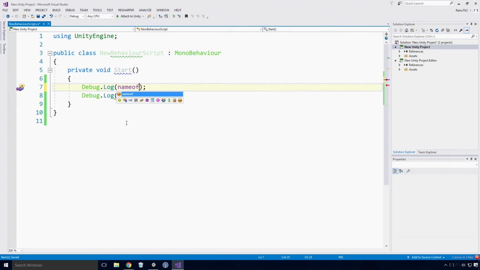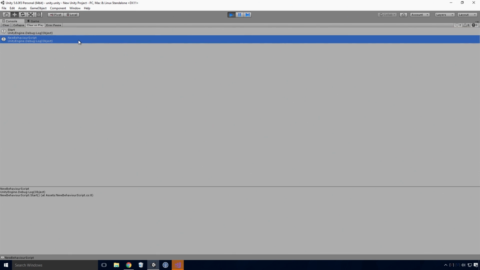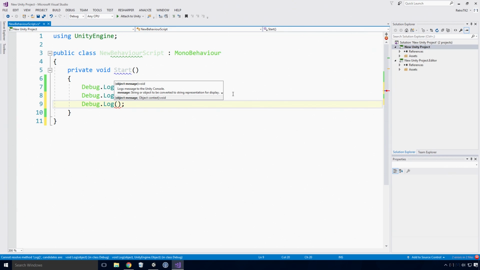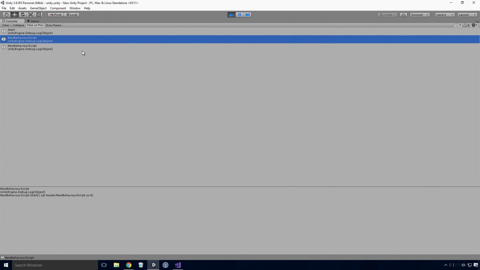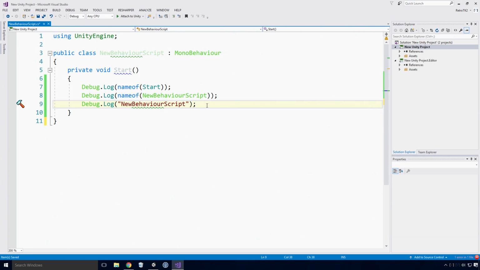This phenomenal feature allows you to get the name of a code element as a string. Here I'm using it to log out the name of the start method and the new behavior script class, like so. Now you may be saying to yourself, well, that's a bit pointless, I could just write out the string for new behavior script. Ta-da! Well, yes, you could do that, but using the nameof operator allows the element's name to change, like so.